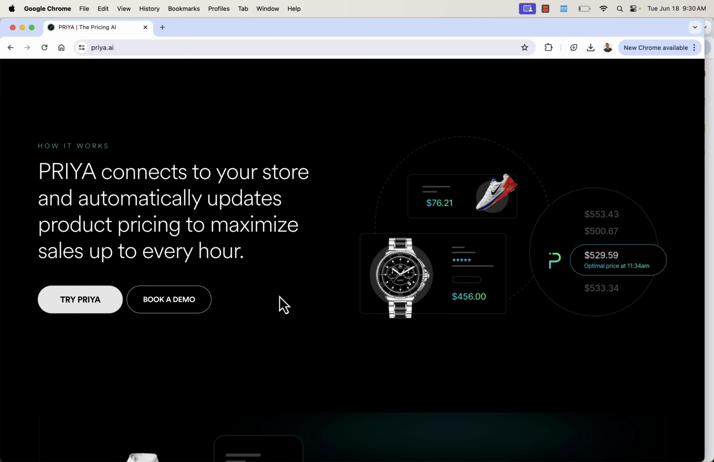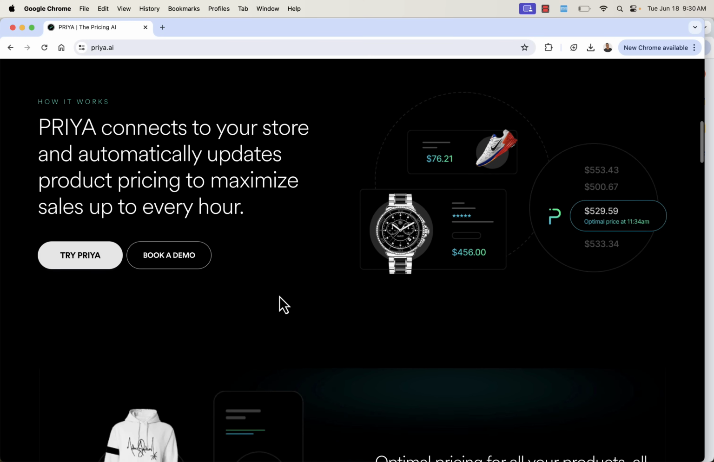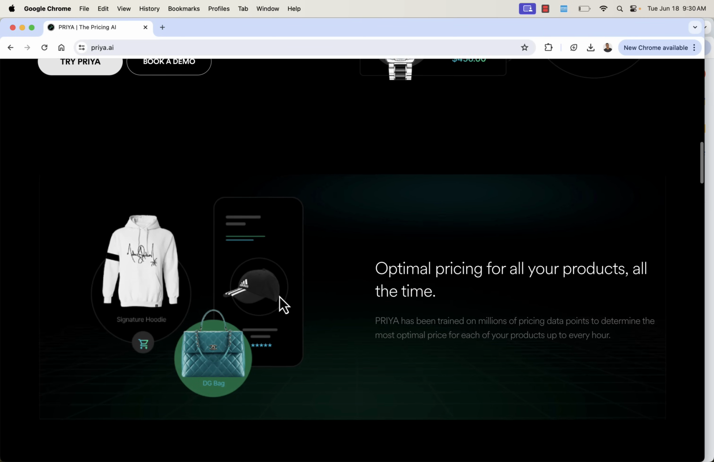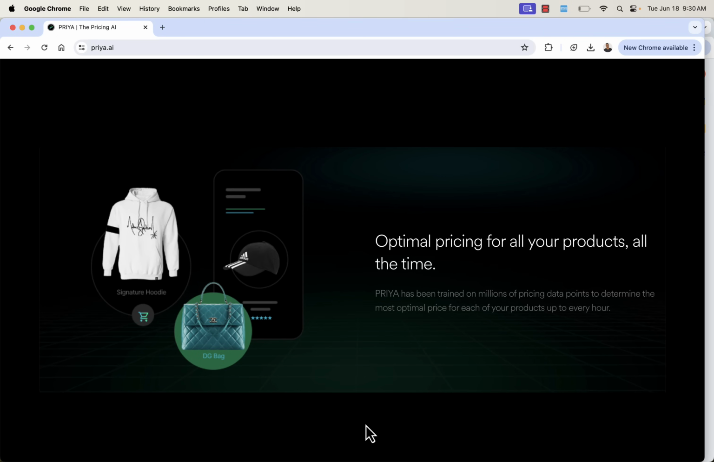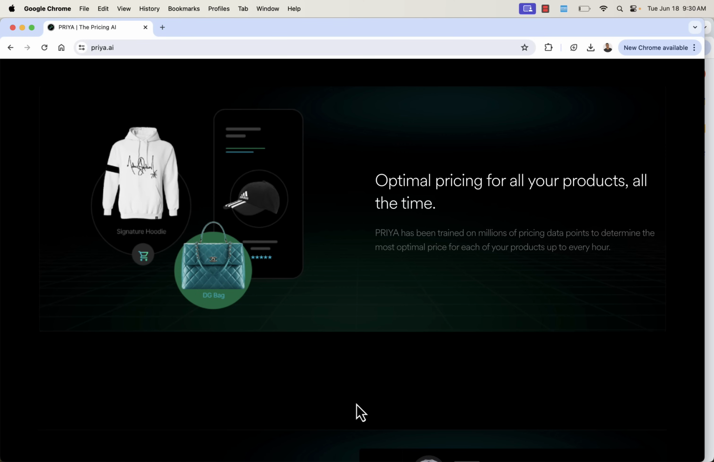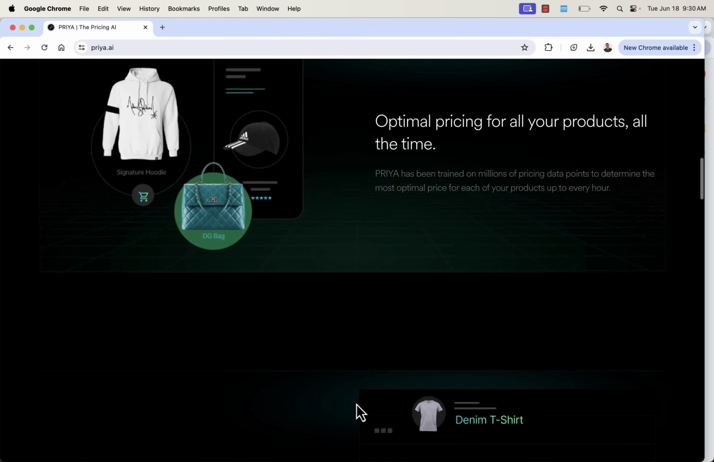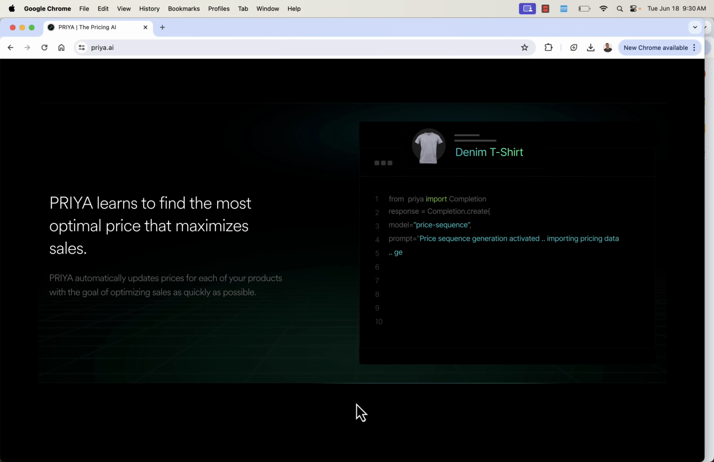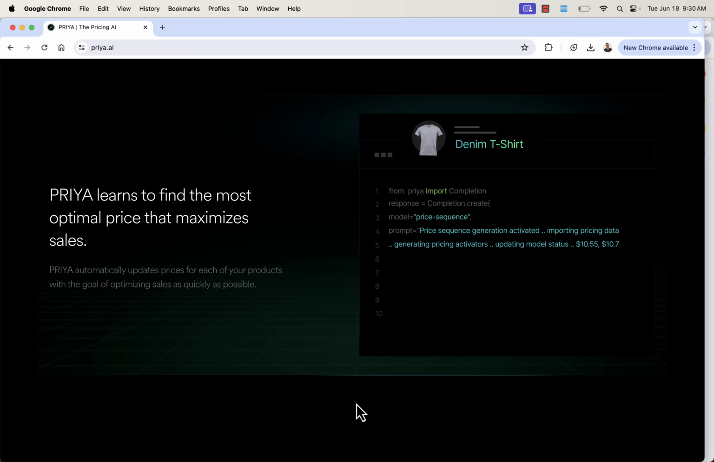It's going to understand the optimal price at every hour. It's going to really understand based on data points and based on the AI that's going to understand your store, your products, and find that optimal price. It's not just for one product or your top selling product. It's for all of your products all the time. And this is why this is just so powerful. PRIYA is going to help you make more money because it's going to learn and understand what price to charge customers. It's literally that simple.